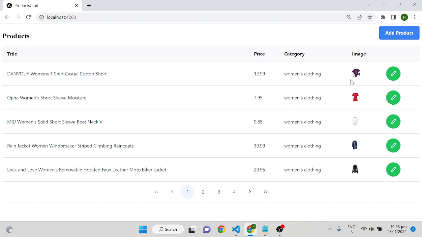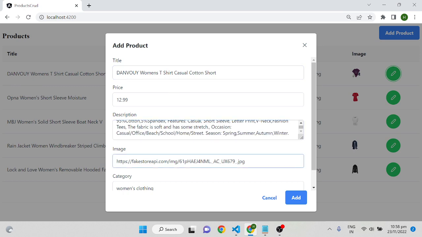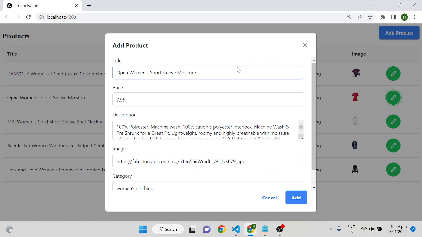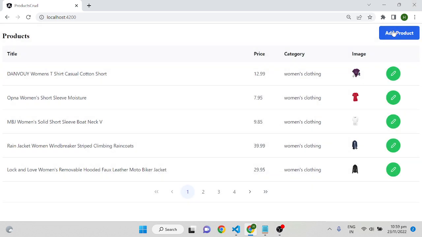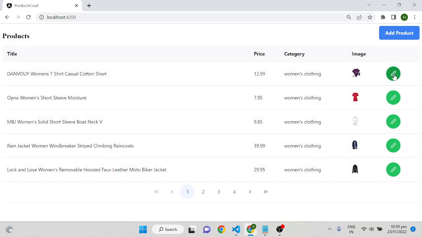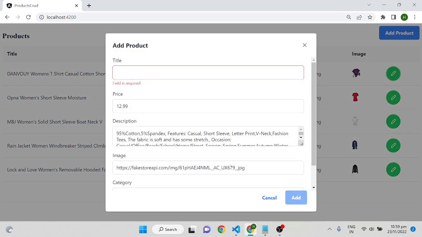I am saving it, and we can check whether it is working or not. When you click on edit, you can see the corresponding details are populating. I'm just clicking on cancel. If you click on next, it is getting populated, and if you click on add product, it is resetting, that means empty. So everything is working fine now. While editing also, the validation is automatically reflected.